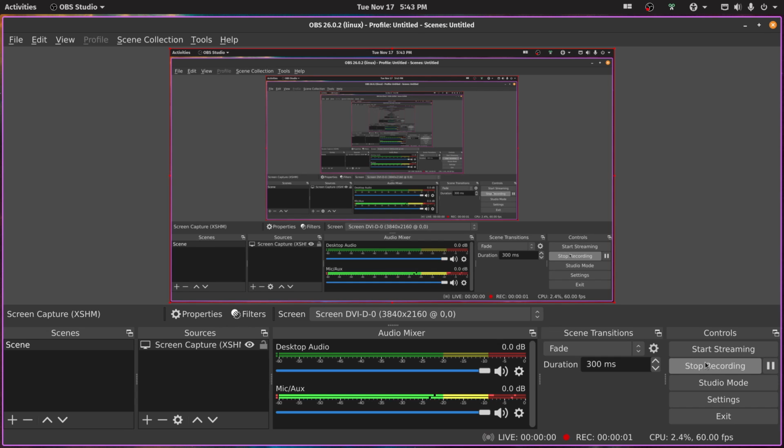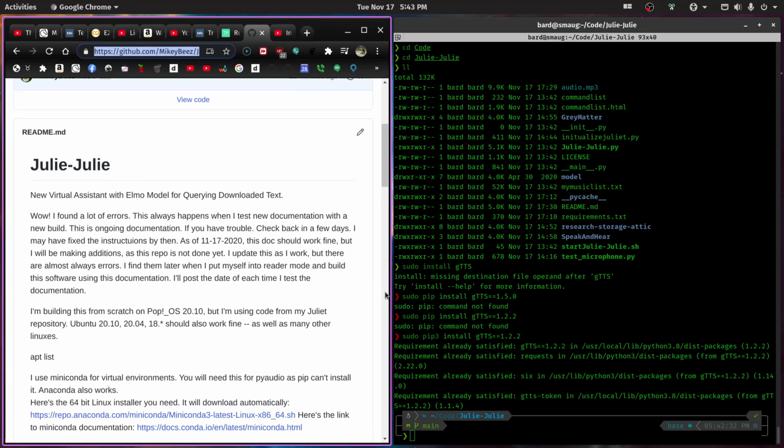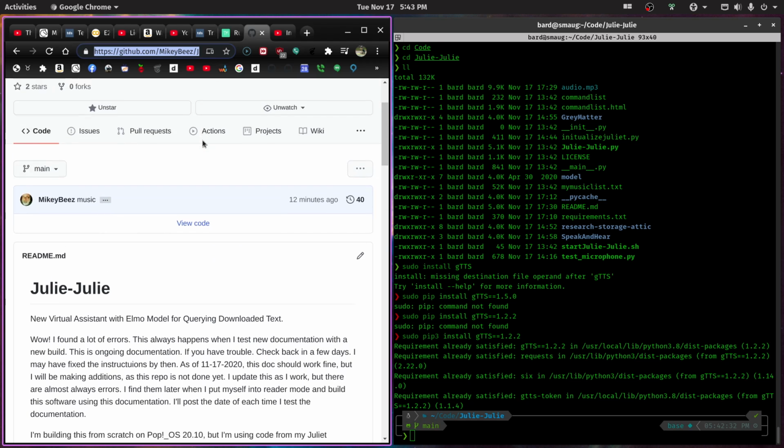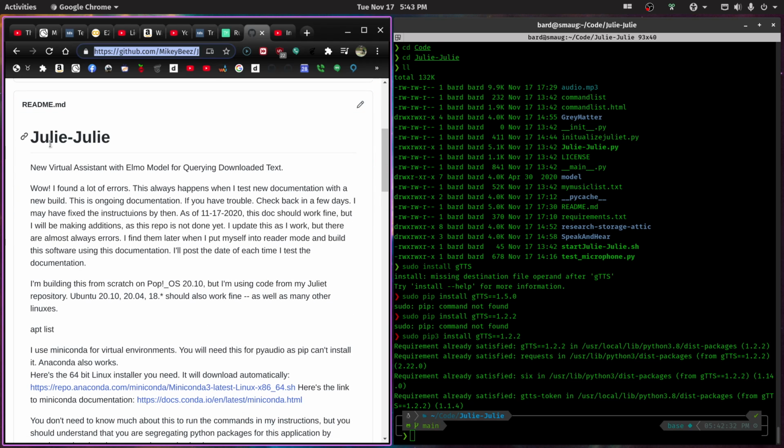Hello all and welcome. So I've been working on my Julie repository, and let's get started with this. This is a new virtual assistant with Elmo model for querying downloaded text. I found a lot of errors.